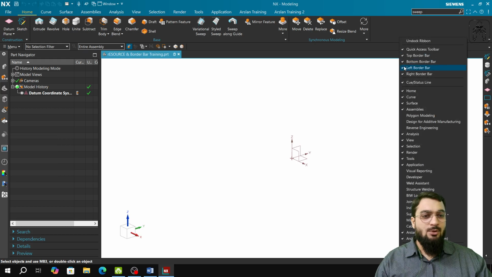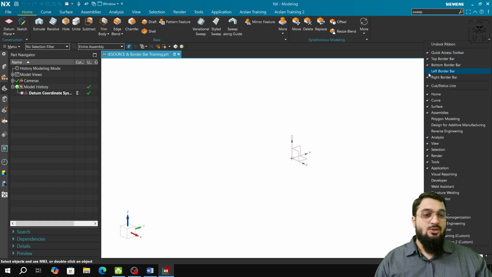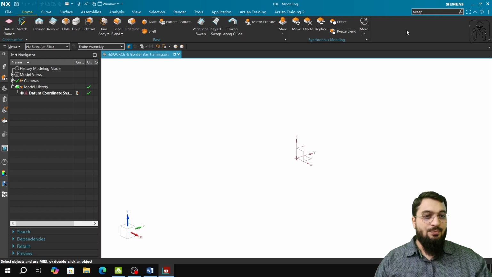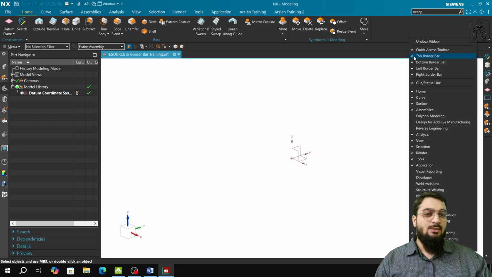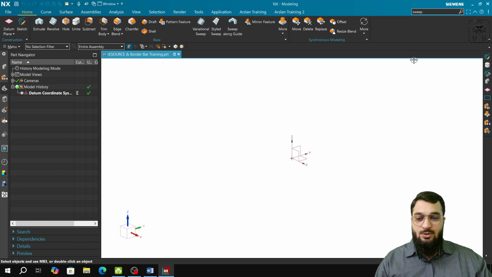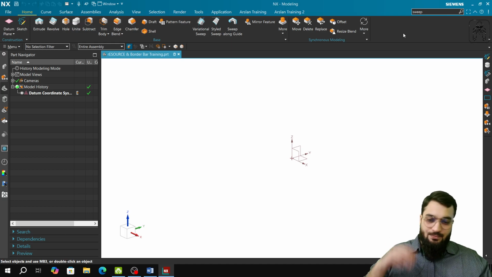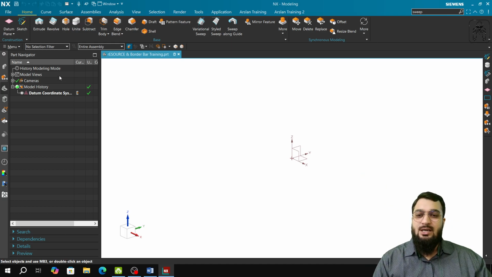If you want to show the left border bar, we can hide it from here, but this is basically something which cannot be hidden, so it will always be there. The right border bar can be hidden, and then if you want, you can have it visible again. And the bottom border bar is also something which cannot be hidden in the latest version of NX, and it will always be available. So these are the four border bars which are there.